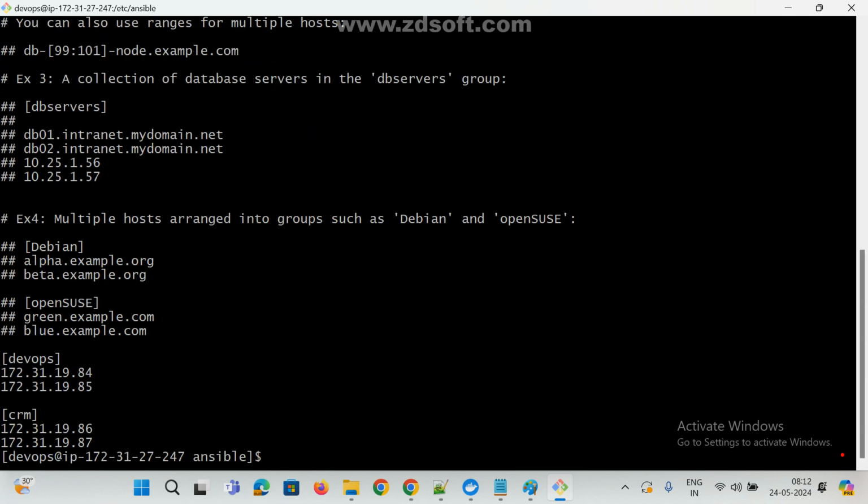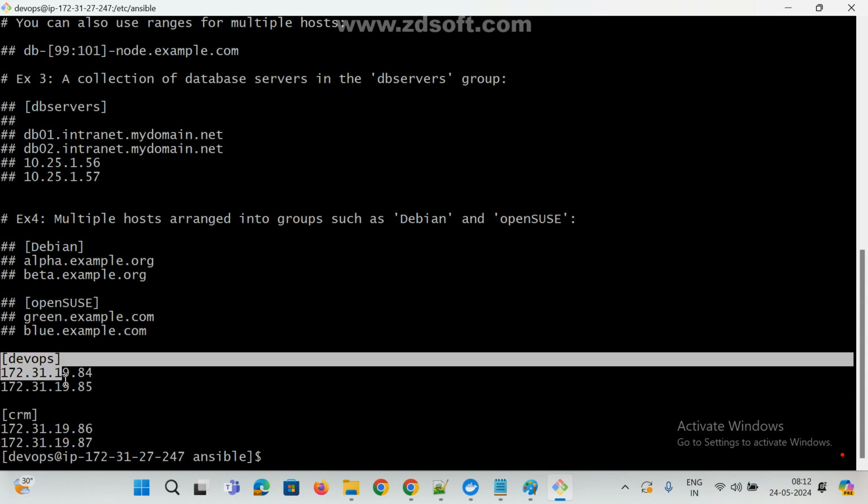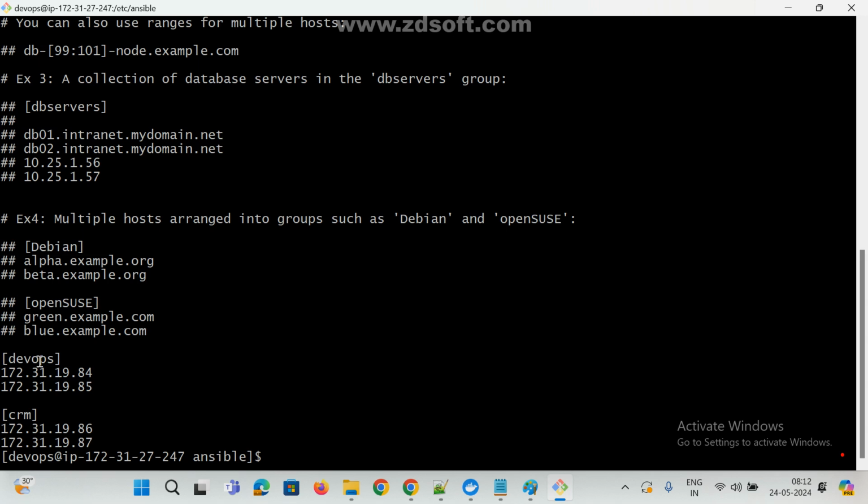Whichever machine you want to add, the group name is not DevOps, CRM. CRM is one more group, but anyway this IP is not available, right? So now this is the group name, DevOps. So this is working. This is an already existing instance. Ansible -m ping. If you want, we can use a specific IP, or I am using DevOps.